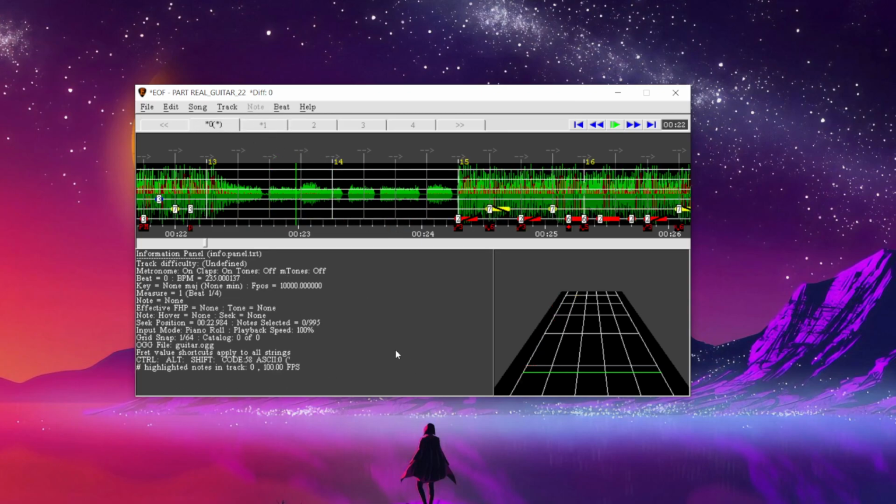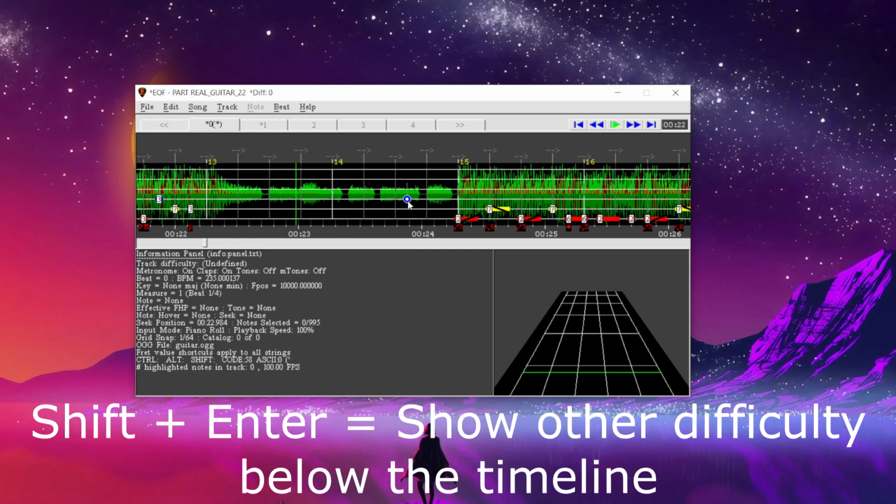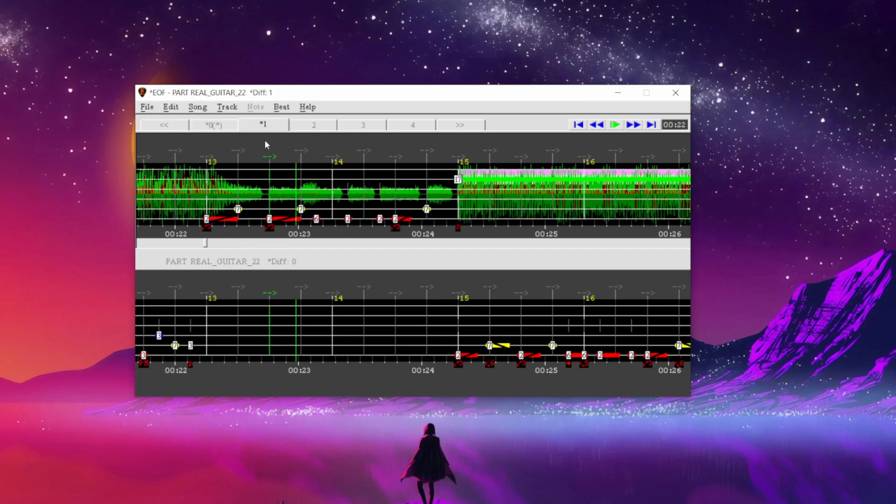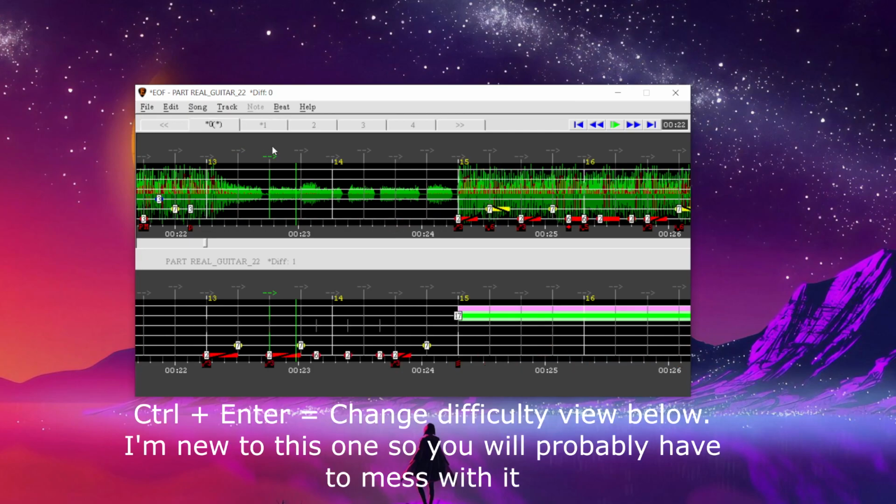And then I recently learned this from Dell, so shout out to Dell for this one. You can press Shift Enter and it'll pull up across the bottom here like a preview of the one you were just on. And then I think you can use Control Enter to go to the other. Like you can swap back and forth here.